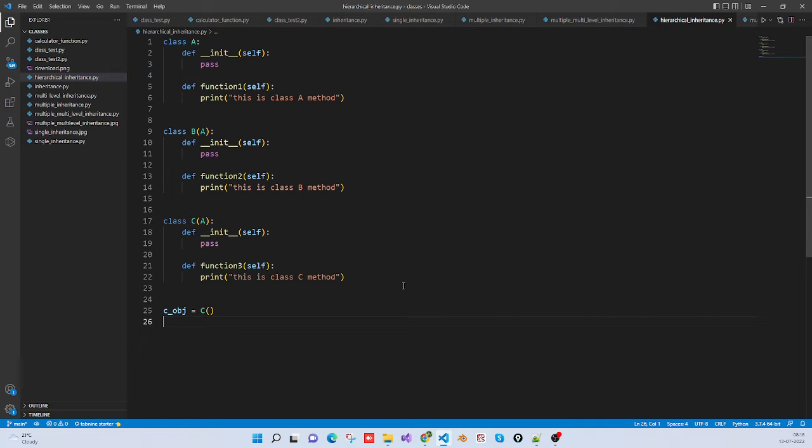Now, if I create an object, what will happen? It will call the default constructor. Here and here and here, the default constructor will be called. So just observe this one. Presently we are giving only pass. So what will we get guys? We will not get any output.